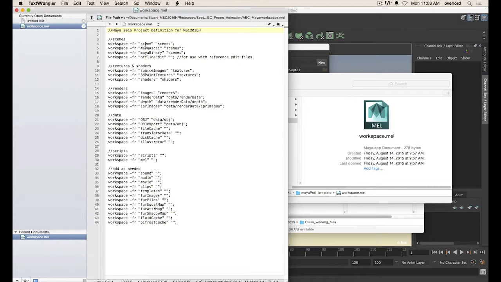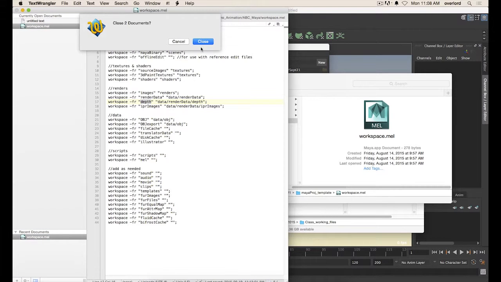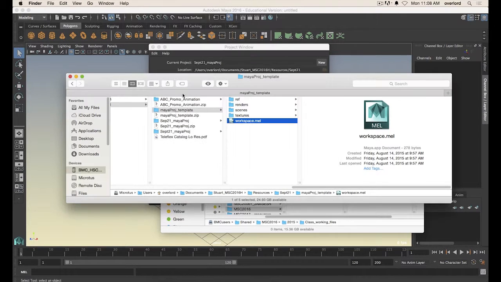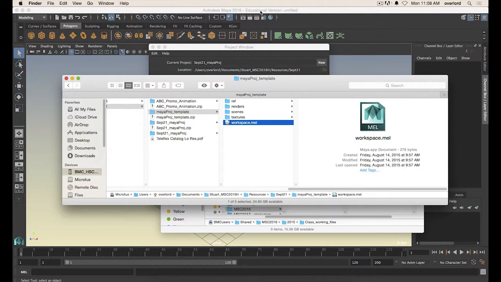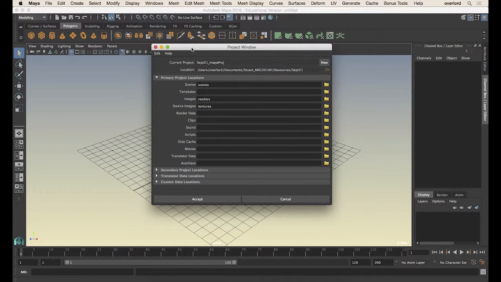So Maya is going to be looking for scene files in this location. Maya is going to be looking for source images in this location. Maya is going to be looking for depth data in this location. So I wouldn't say modify the workspace.mel file at this point, but that's kind of the logic behind it. And what that means is you'll know that you can set a Maya project if it has that workspace.mel file.